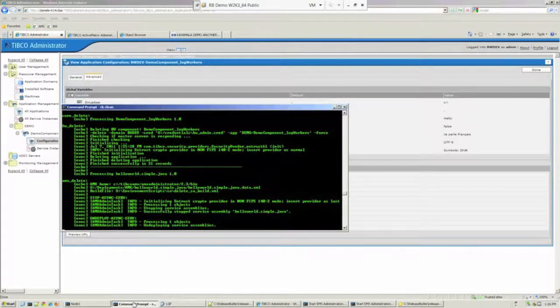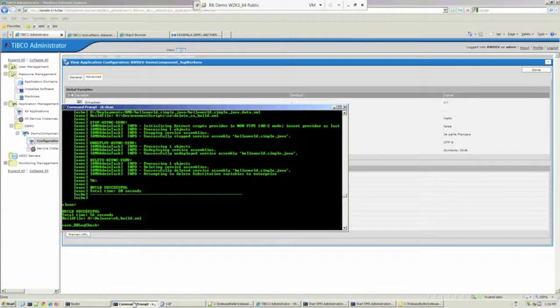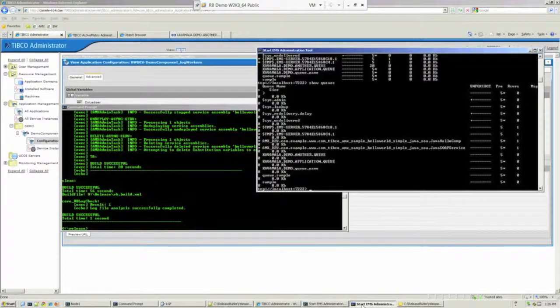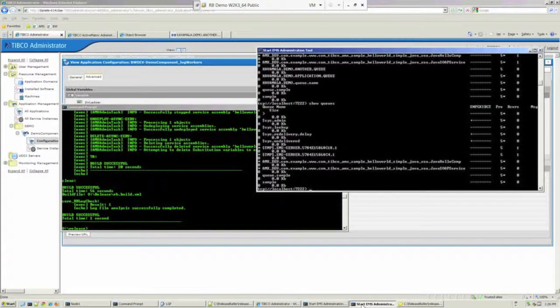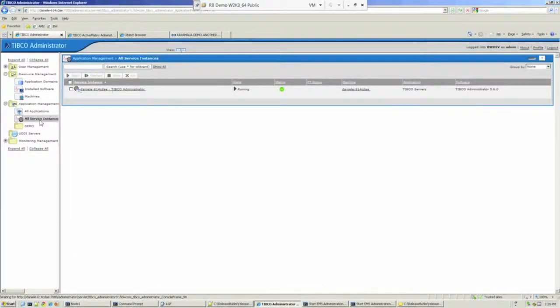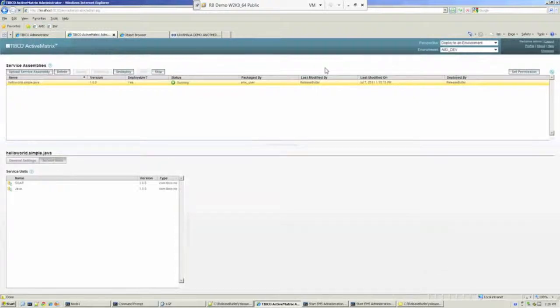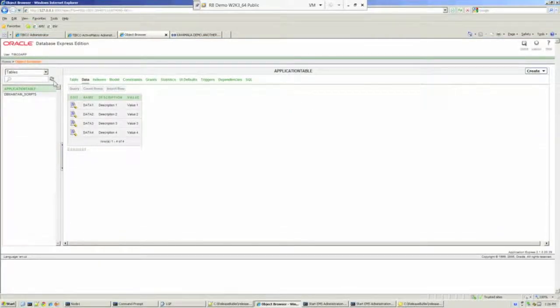So it's almost complete. It's just undeploying our application. And there we have it. That's complete. We'll have a look at EMS. Yep, and we can see the queues have now gone. We'll log into Classic Administrator. That's just the administrator running. Any applications? No, they've been removed. We'll go back to AMX Administrator. Again, the service assembly has indeed been cleared. Database tables, no tables remaining.